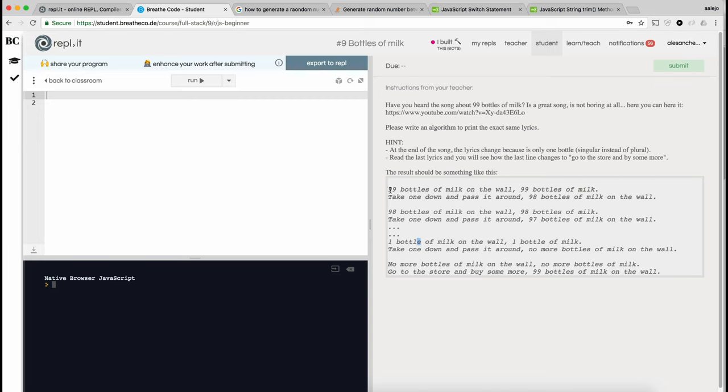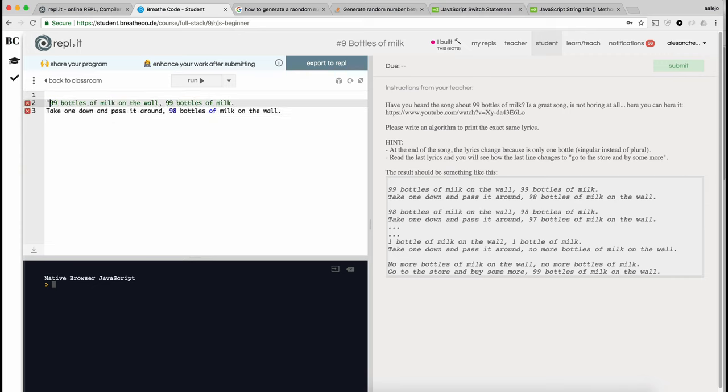And it reaches one because it's a loop. What we have to do is a loop. But in the end, after the loop, we should probably do one bottle of milk without the S. And then take one down, pass it around. No more, instead of 97 here, it's no more bottles of milk. And then no more bottles of milk on the wall, no more bottles of milk. So I'm going to copy this part. I'm going to put it here, put it as a string.